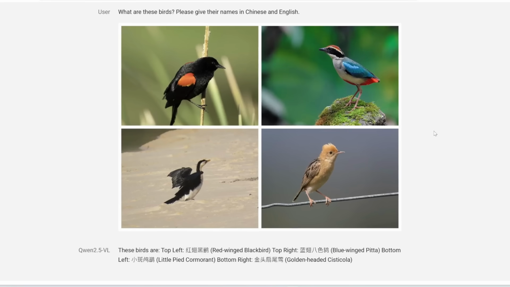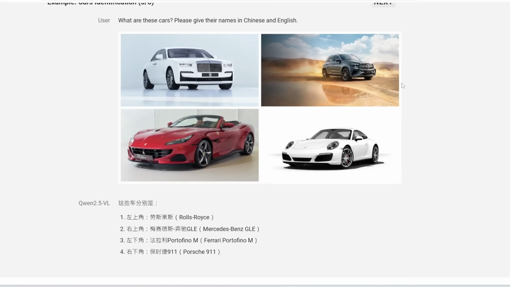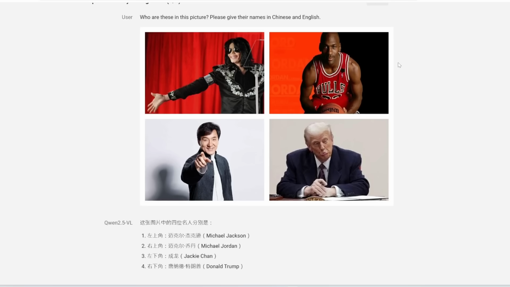This is super impressive. If you ask it, "what are these birds, please give their names in Chinese and English," it also nails everything. Now, species identification has been really hard for previous AI vision models. So this is really impressive. Same with identifying cars. Qwen 2.5 VL also gets the answers for all of these correctly. Same with identifying famous people. So if you ask it, who are these in the picture? Please give their names in Chinese and English. Again, it is able to answer this 100% correctly.